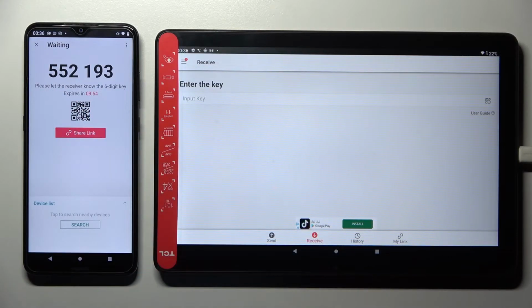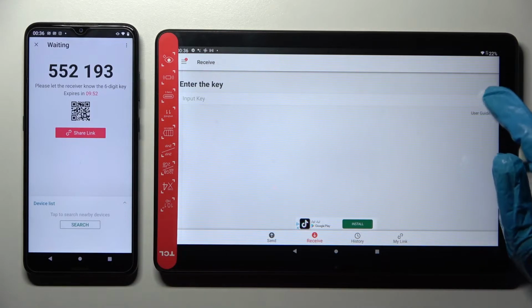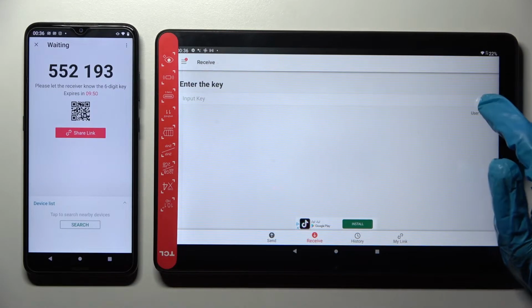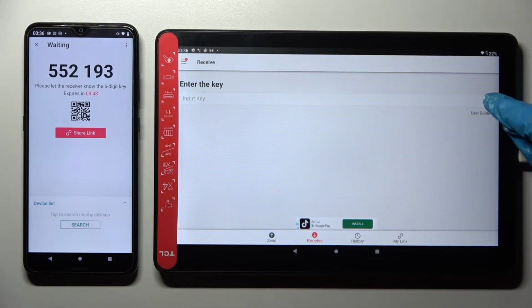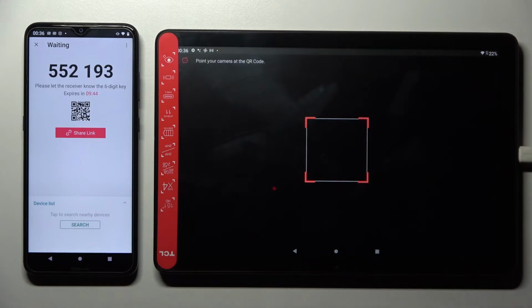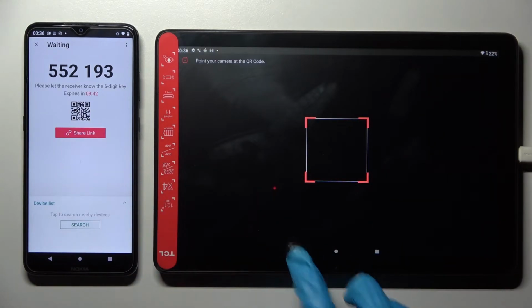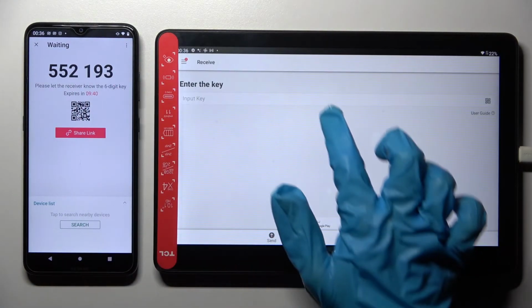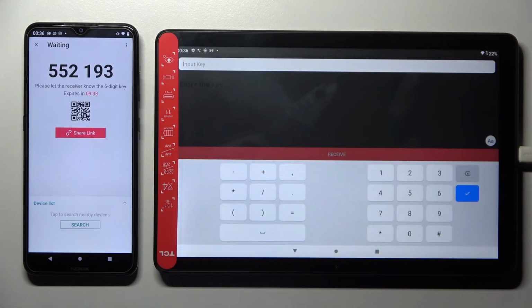We can scan this QR code using this scanning icon on TCL, tapping on while using the app only this time and pointing our camera at the code, but we can also input this key here and then tap on Receive button.